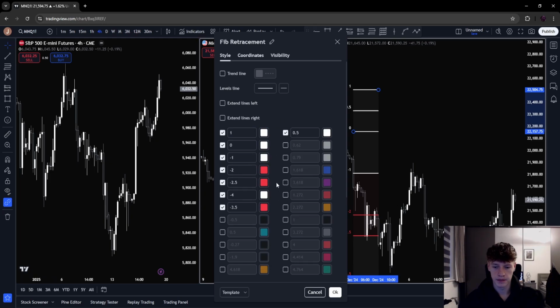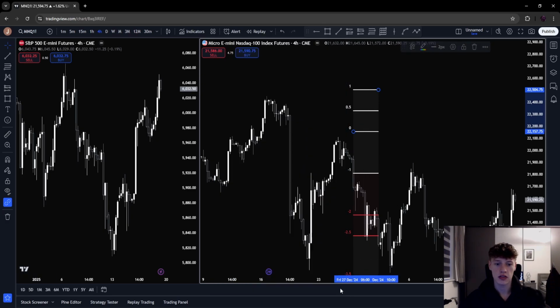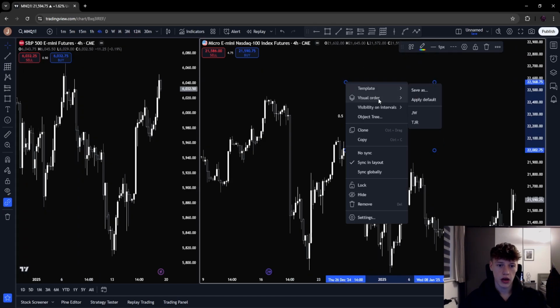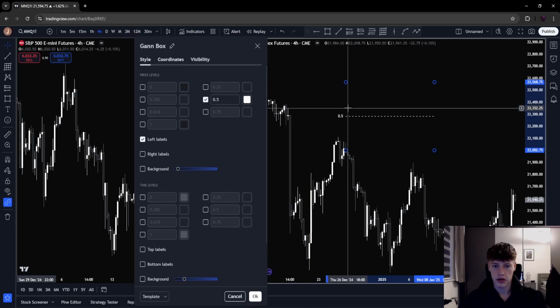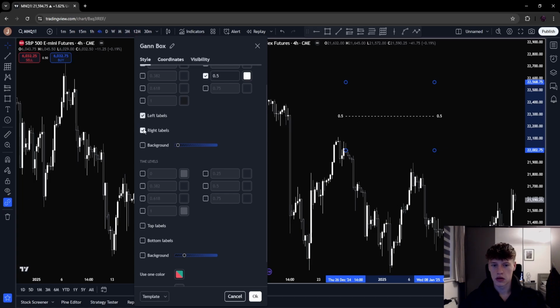So there you go. Background is about there. There's no value, but background is right there. And here are those settings. Scan box for equilibrium. Here are the settings. I just have 0.5 ticked. I have the label on the left, but that's it. There's no need to have it on both sides.